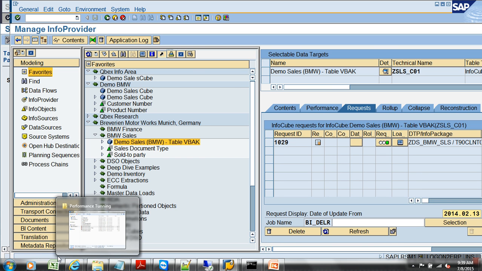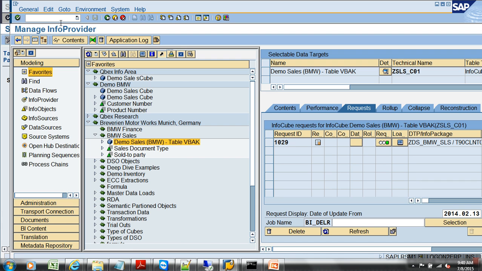Why do you want to get the data back to the old cube? Dependency. What dependency? Multi provider. Let's say my old cube is already used in 100 multi providers, then what will I do? Other point: let's say my query is already created on the old cube. Can I copy a query from one cube to another cube? Yes, we can copy. There is a T code called RSZC, where you can copy queries from one cube to another.